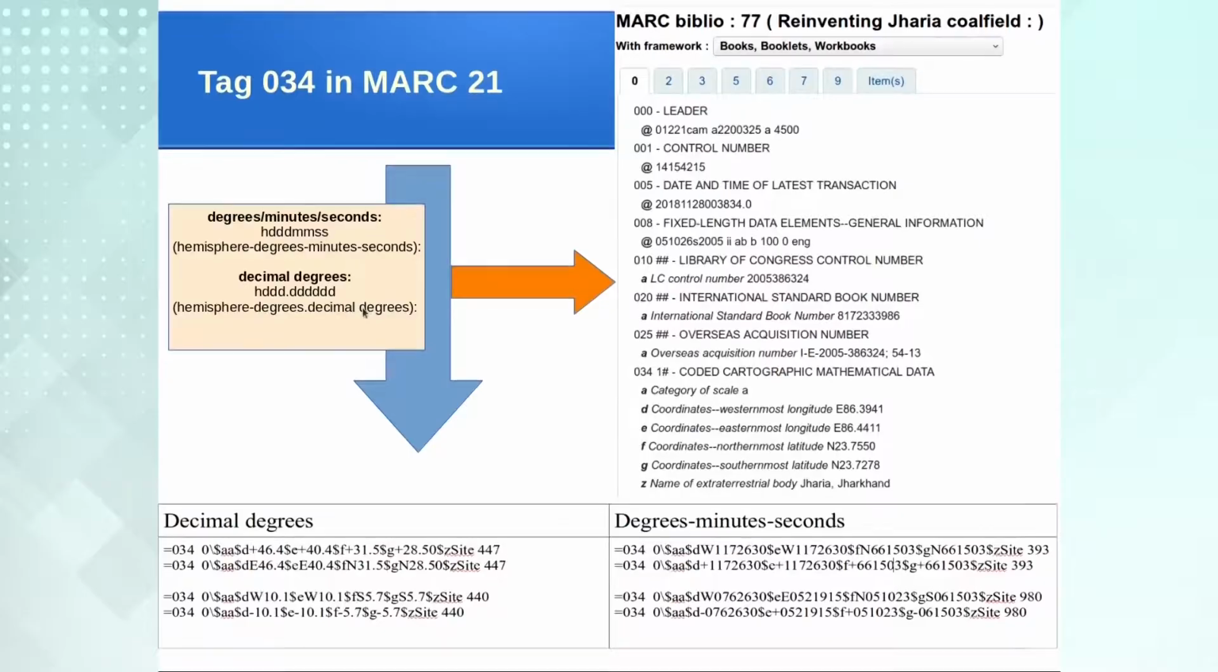Another one is decimal degree model. So here the formula is H DDD dot 6D, that means hemisphere, that means it's a northern hemisphere or western hemisphere, etc. So hemisphere you can give, then you can give degree and decimal degree. So both the models you can see here. This basically deals with the decimal degree data encoding model. Both are possible, any one we can adopt. So here you can see 034 data sets, how subfield D, subfield E, subfield F and G are basically encoded, and here you can see degree, minute, second model.